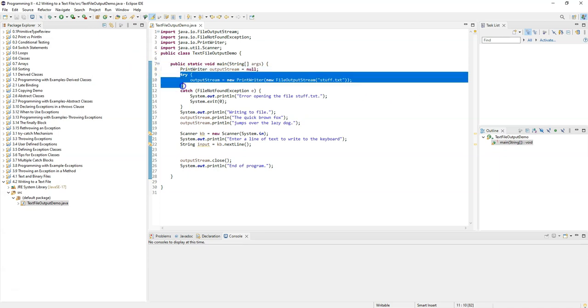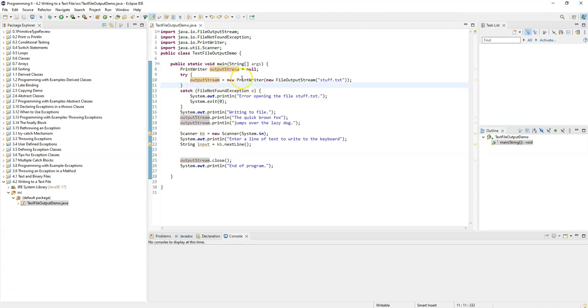In here we have our try statement. You notice it only encapsulates a single line of code, which of course is going to grab our new PrintWriter, which is going to invoke a new file output stream of stuff.txt. We of course have to catch exceptions. We're going to be specific and use FileNotFoundException. We could of course use the IOException, but this is much more specific, and we're just going to say, hey, we have an error opening the file. And of course, if we do, we just terminate the program. Otherwise, we're just going to write out some code to there.